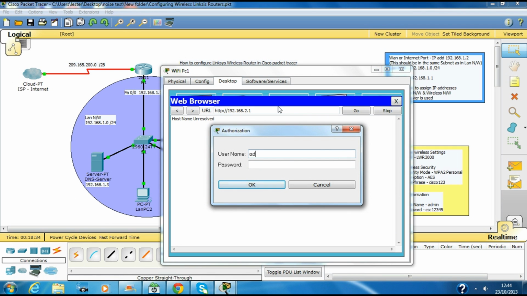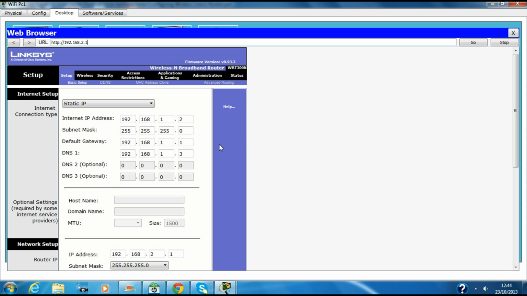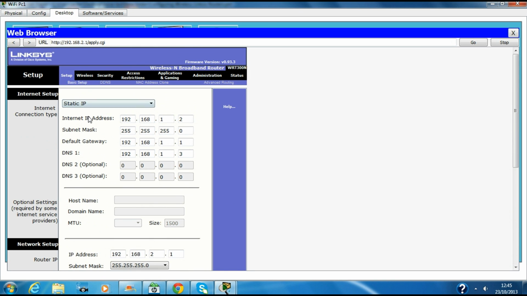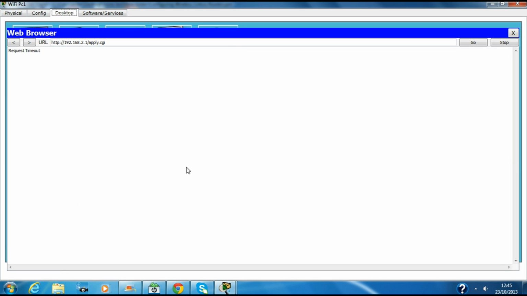Okay, admin. Okay, so right now it's 2.1, so we want it to start from 2.10, and let's say we want to give it 100 maximum IP addresses, where the access point can assign 100 IP addresses. And the DNS would be .1.3, and we click on save settings. Okay, so we have configured the internet side.